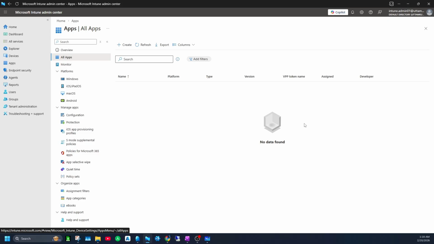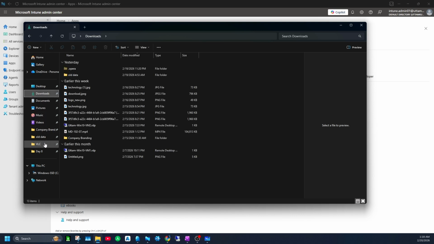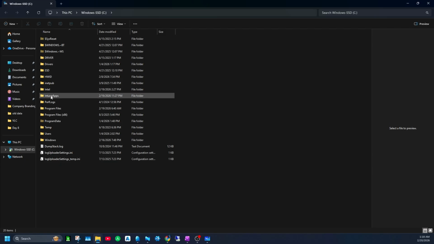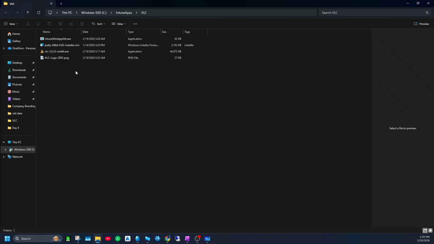So far, what all do we need? First, let's see. I had already downloaded a few applications. You can download them from Google, and then you can create a folder in the C drive and give it a name, Intune apps, and keep all the applications there. In our demo, we are going to deploy the VLC application and the PuTTY application. I have downloaded all the applications and put them in one folder under Intune apps.